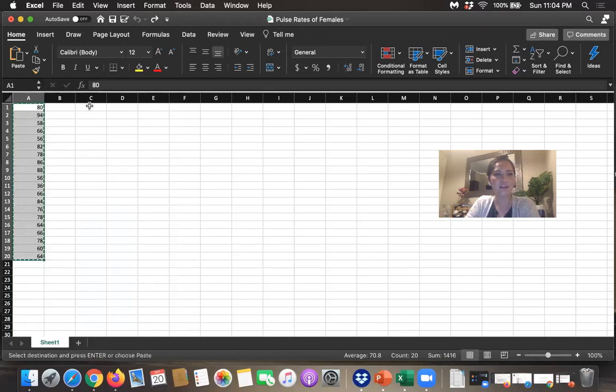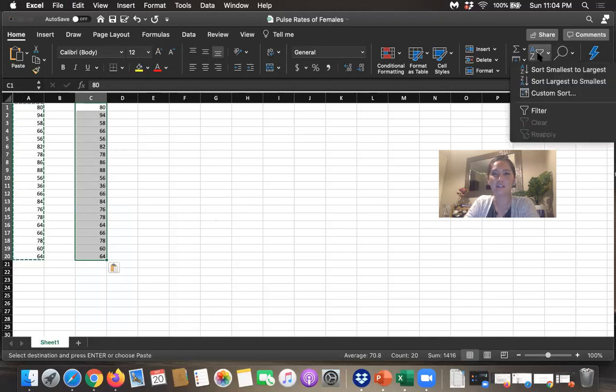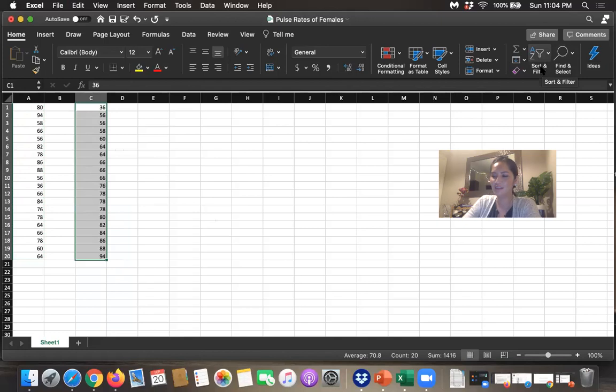Then you want to copy it and paste it. I like to do that just in case I accidentally write over it. I don't want to mess it up. And then just go to sort A to Z. If you click on this, you can sort from largest to smallest or smallest to largest. We'll do smallest to largest. And look, it gives you that sorted list of data: 36, 56, 56, 58, 60, 64, 64, 66, 66, 66, and so on. Exactly the same sorted list that we found by hand.